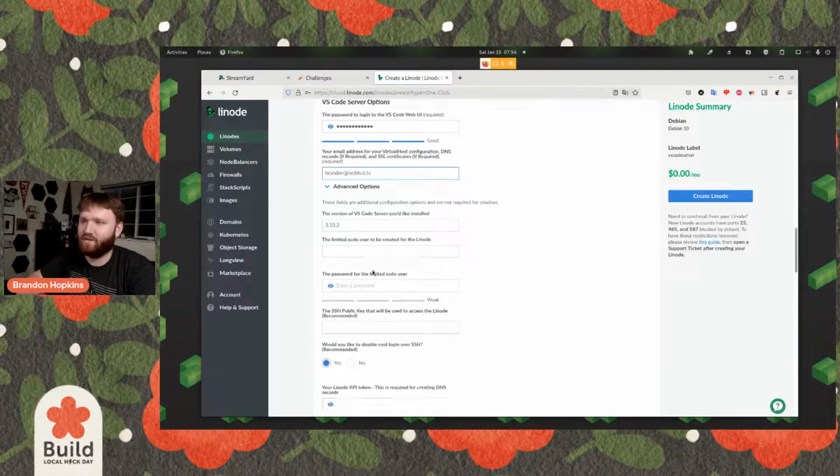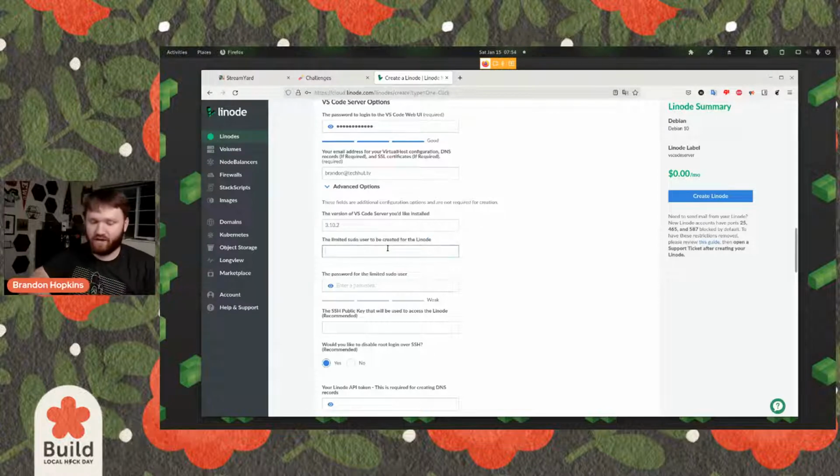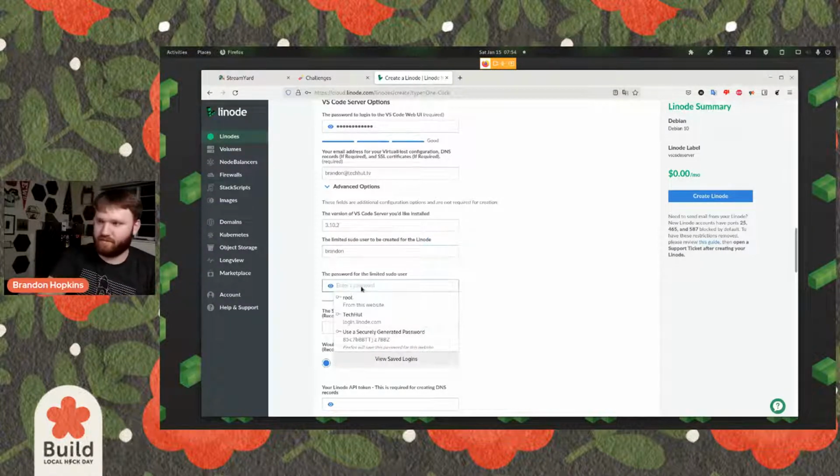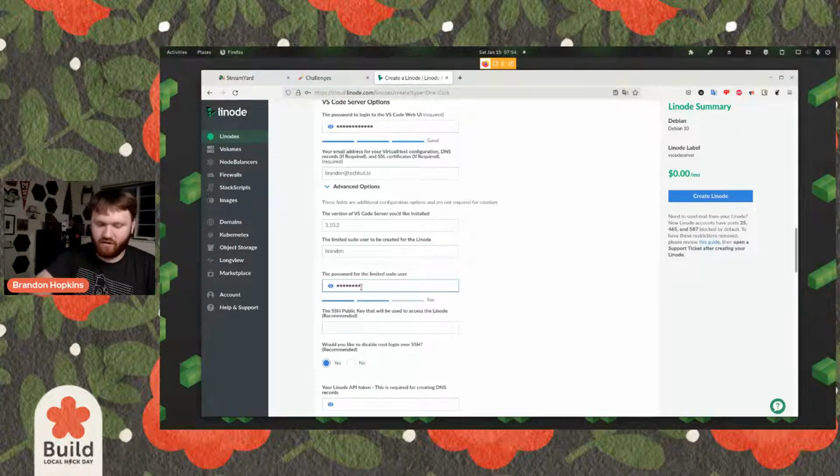So there we go. And now we have our limited sudo user. If you are at all familiar with Linux, you have your root user, which can basically do anything and everything with no issues. And a limited sudo user is generally your user profile. So for this, I'm going to put in my name, and then I'm going to put in a password here.